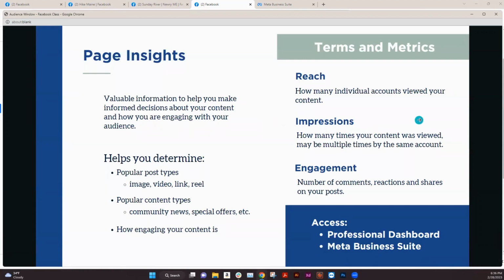And you can determine that by the reach, impressions, and engagement. So reach is the number of individual accounts that viewed your content. Impressions is how many times your content was viewed, which could be the same account. So that number will be higher than reach. Reach is the individual, impressions is the quantity of times it's been seen. And then engagement is the total number of comments, reactions, and shares on the post.